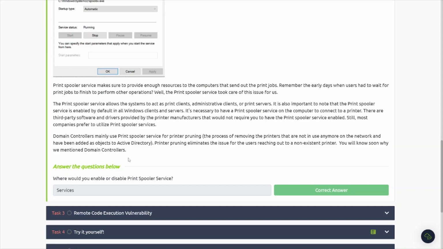Domain controllers mainly use the Print Spooler service for pruning, the process of removing the printers that are not in use anymore on the network and have been added as objects to Active Directory. Pruning eliminates the issue for users reaching out to a non-existent printer. You will know soon why we mentioned domain controllers. It's awesome. So, you know, if you can compromise a domain controller, you pretty much own their entire network.